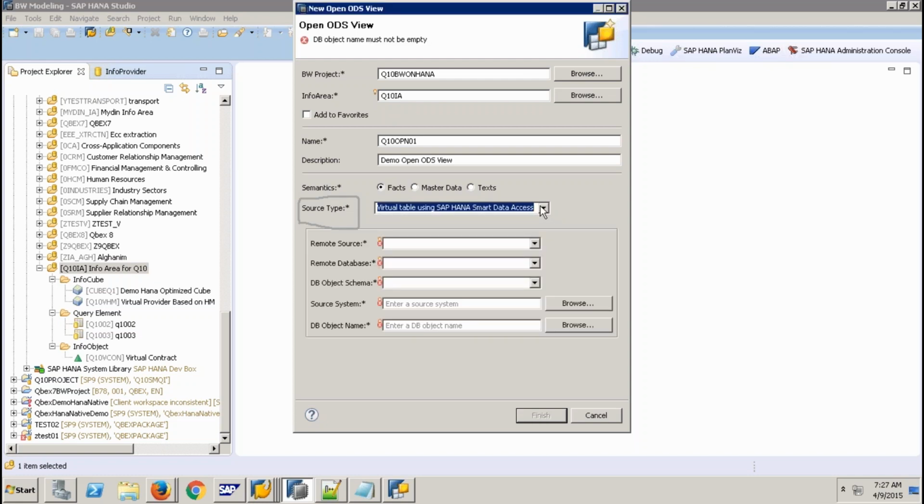Next we have something called virtual table using SAP HANA Smart Data Access. You remember the other day, by using smart data access, we were able to connect some source remotely and consume those tables as virtual tables. We can also create an OpenODS view based on the virtual tables which are being consumed by smart data access.